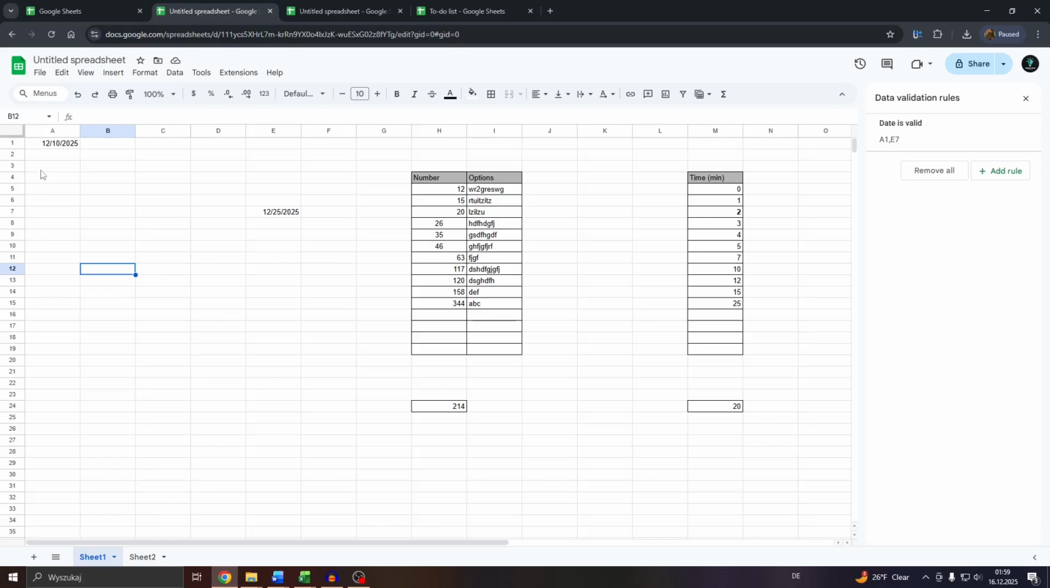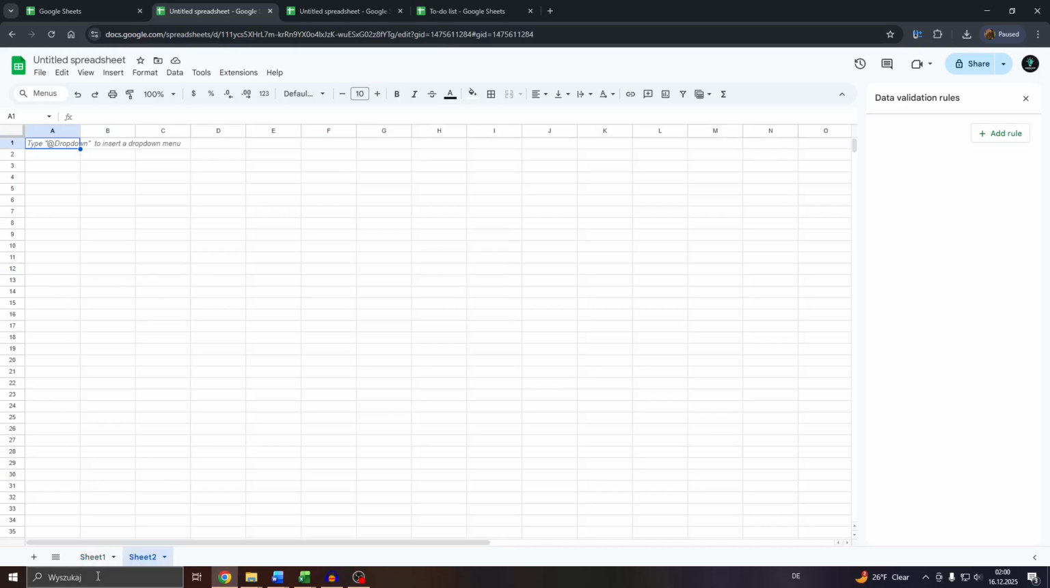So guys, navigate to your document and here in the bottom left you will see the number of tabs featured in your spreadsheet. So as you can see, there are two of them, Sheet 1 and Sheet 2. So let me, for example, download only Sheet number 1. As you can see, Sheet number 2 is empty.